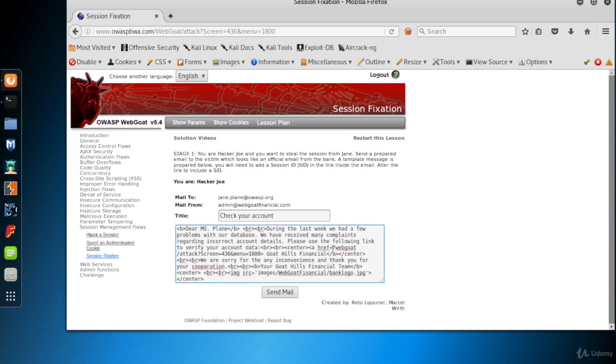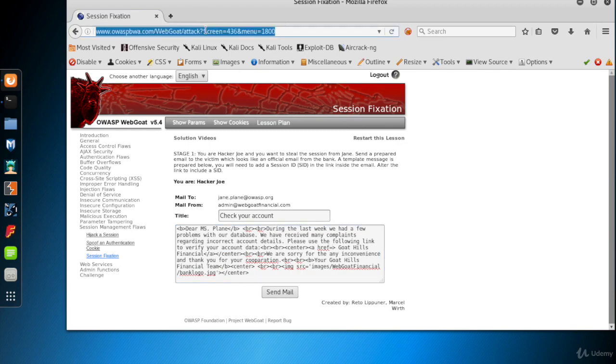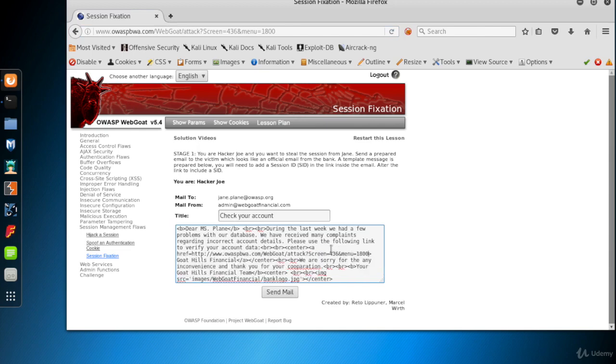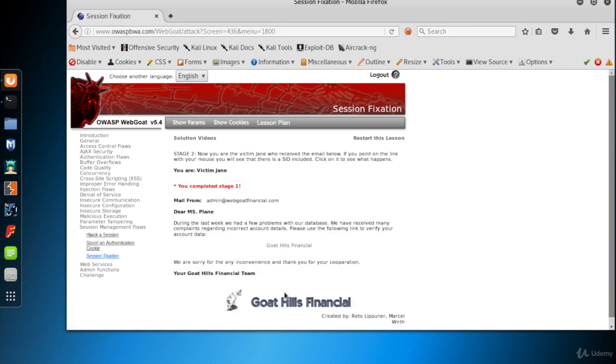Find the link inside the prepared email and change it with a valid link first. Then put an ampersand at the end of the URL to add a new parameter and type SID equals session for Jane. Now, session for Jane is an arbitrary session ID given by me. You can give it anything you want, just don't forget it. To send the email to the victim Jane, click the Send Mail button.